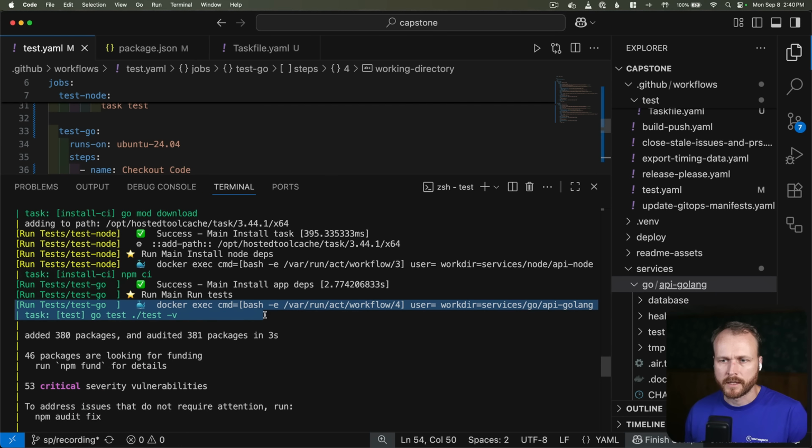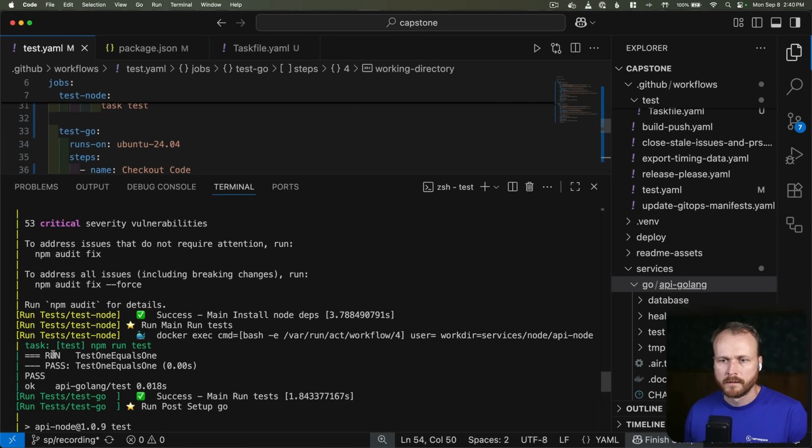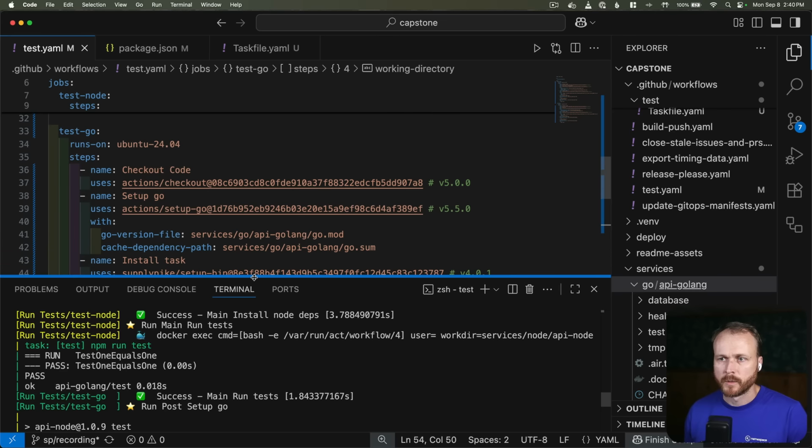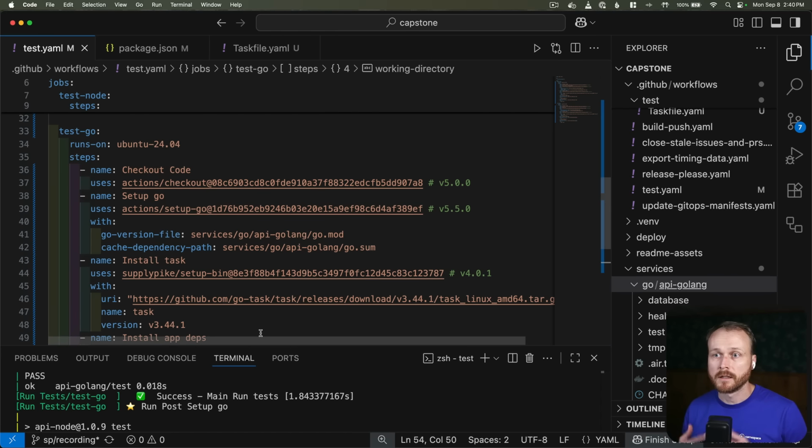Scrolling up, we see our Go tests were executed here. They ran and they passed. So we successfully installed and configured our Go toolchain, built our application, and ran the tests against it. Now let's start to refactor to make this a little more maintainable.